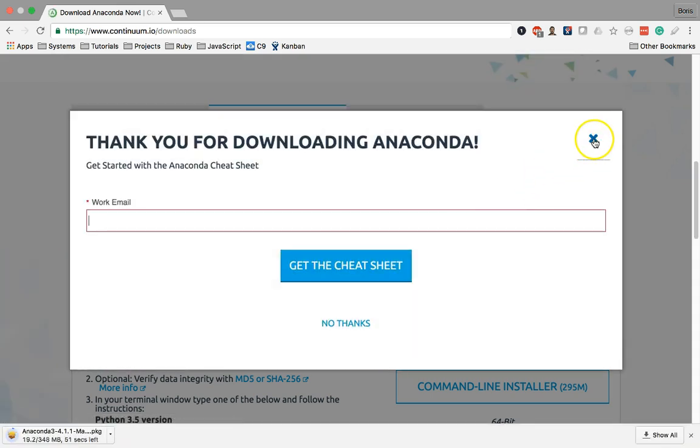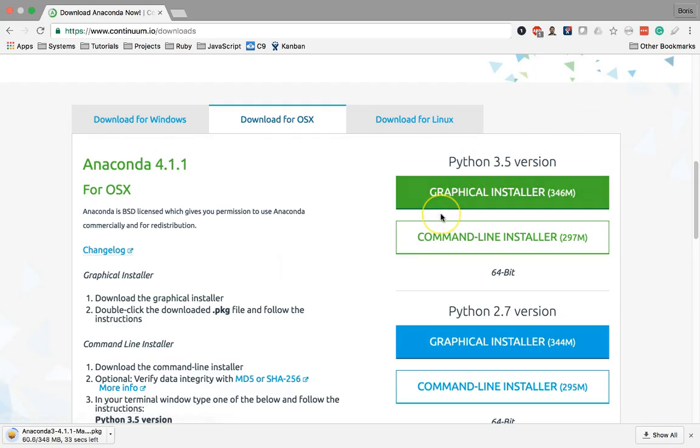You can skip this email unless you want to sign up for Continuum updates, and that'll begin the download process for the Anaconda distribution. Now, the package installer itself is pretty large. As we can see here, it's more than a third of a gigabyte, so depending on your internet connection, it may take a few minutes to download. But once it's done, in the next lesson, I'll take you through the process of setting up the Anaconda distribution on our Mac machines, and that will actually be the very first step.